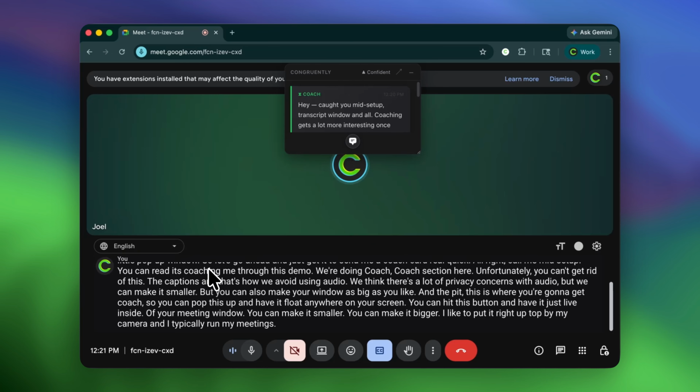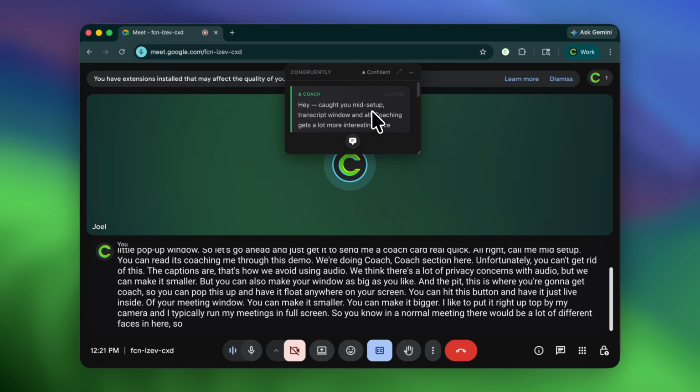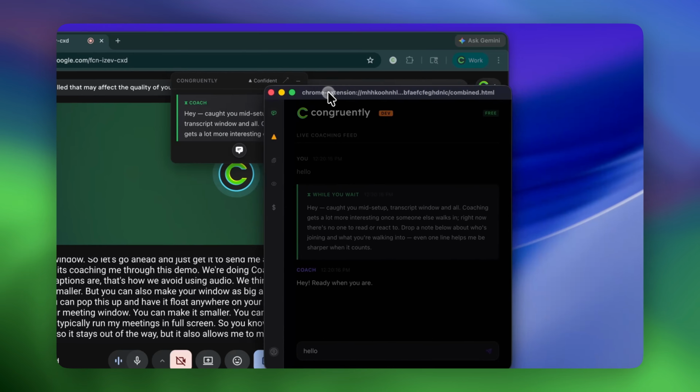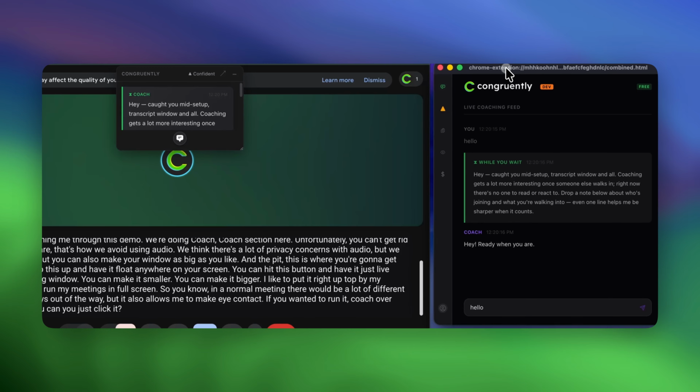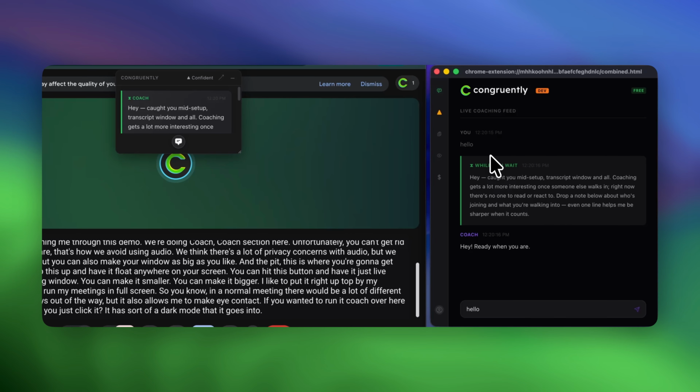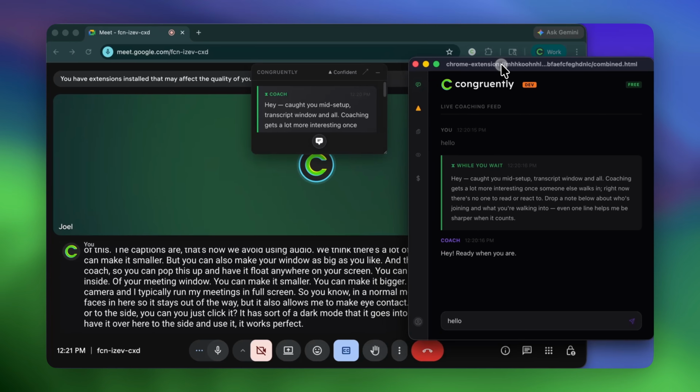So, in a normal meeting, there would be a lot of different faces in here. So it stays out of the way, but it also allows me to make eye contact. If you wanted to run coach over here or to the side, you can. You just click it. It has sort of a dark mode that it goes into when you're using the pip, but you can have it over here to the side and use it. It works perfectly fine. I just don't like to dart my eyes back and forth. So there's several ways to use it.